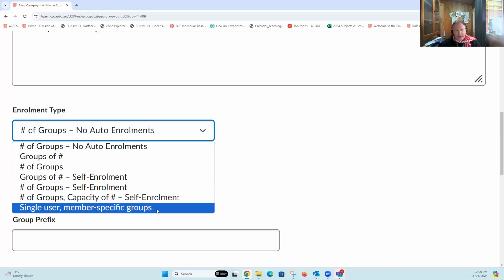The last option that we have in the groups tool is single user member specific groups. And this is quite a niche option in Brightspace. What it means is that every student will effectively be their own group. And the reason we have this option is if you're using a tool like the discussion tool in Brightspace for an assessment, and you don't want other students to be able to see the work of their peers, the only way to make it private is to set up this type of group, a single user member specific group.